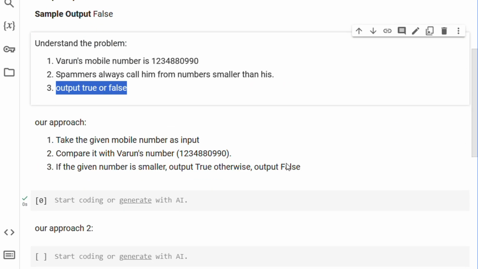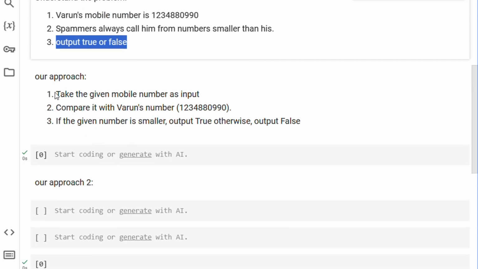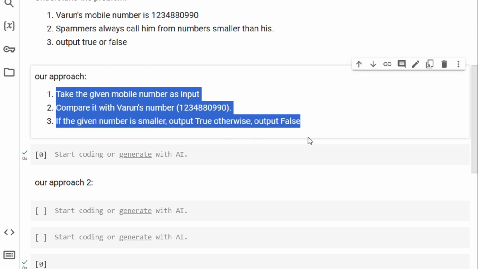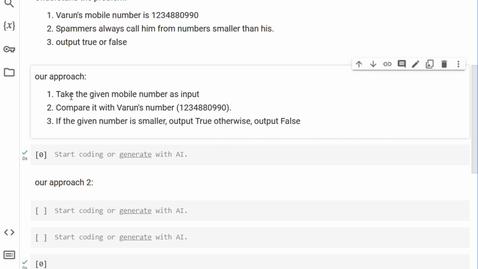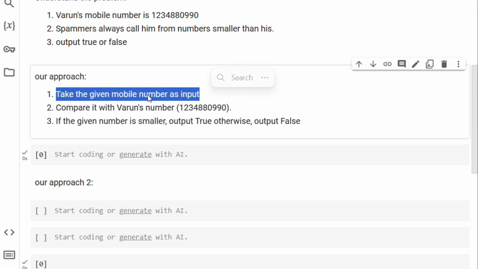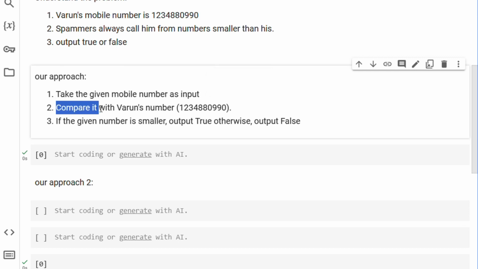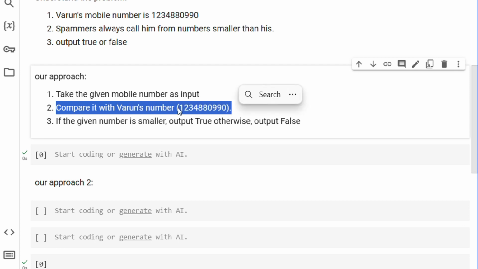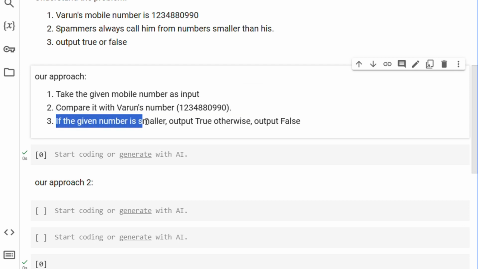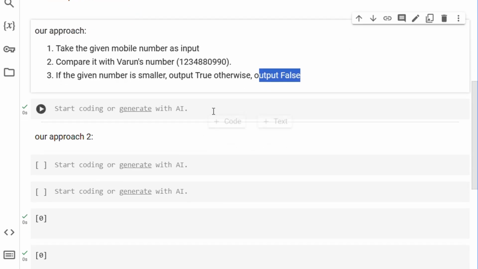Here I have written down the steps which we will follow to solve this problem. First, we will take the given mobile number as input. So this will be the spammer's mobile number. Now in the second step, we will compare it with Varun's mobile number. And if the given number is smaller, it means it belongs to a spammer. In that scenario, we will output true. Otherwise, we will output false. So let's write the code for this.